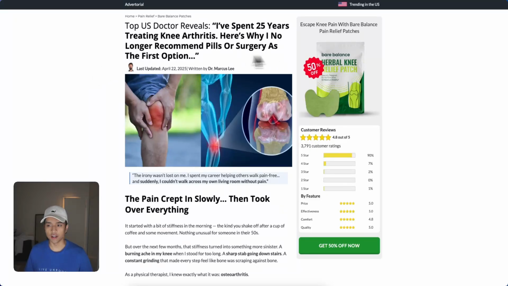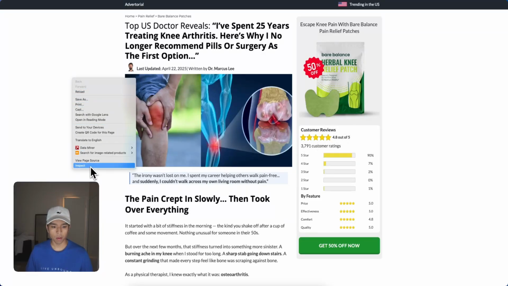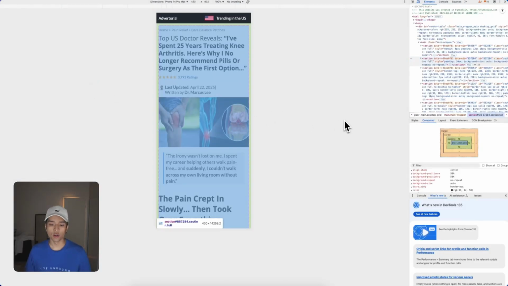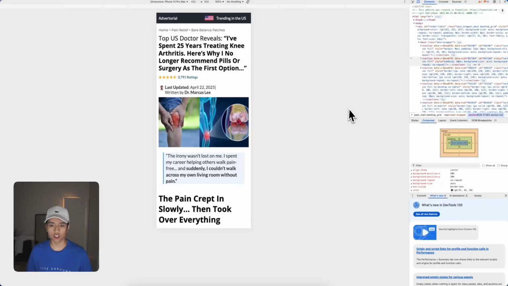And you'll see here, now obviously on desktop, it is quite obvious that we are selling something. But if we view this in a mobile view, you don't actually see any mention of the product. I mean, you see it up here, but it looks like breadcrumbs rather than an actual product listing. First thing that's going to jump out to you is the headline here at the top. Top US doctor reveals, I've spent 25 years treating knee arthritis. Here's why I no longer recommend pills or surgery. Then you have this image here, and then you have this really strong first sentence, and then you have the headline right here. So there's really no mention of the product.